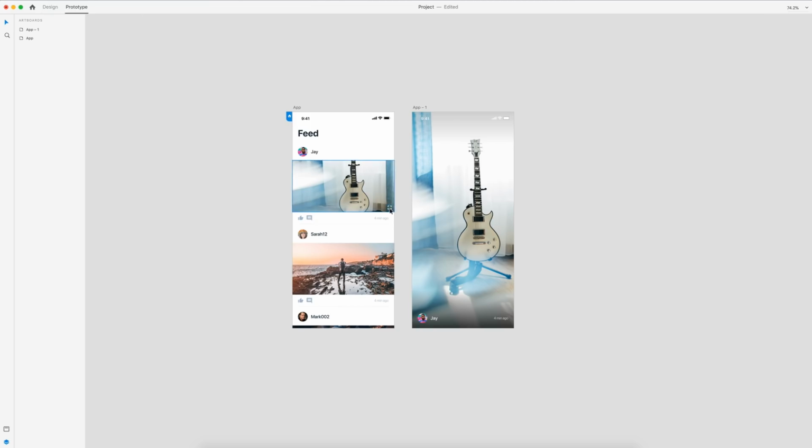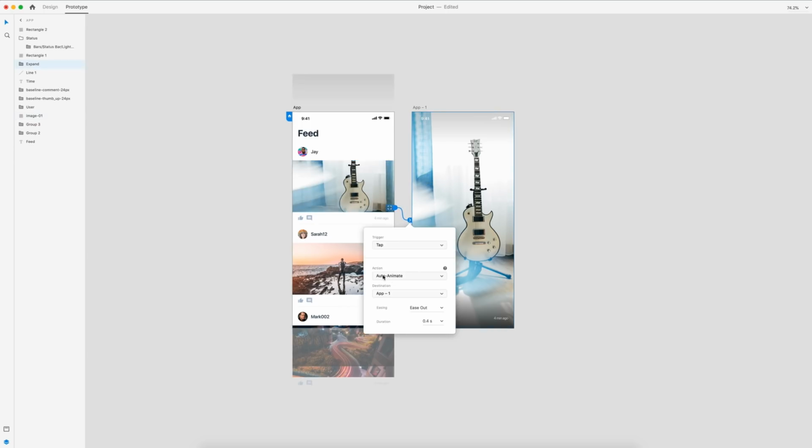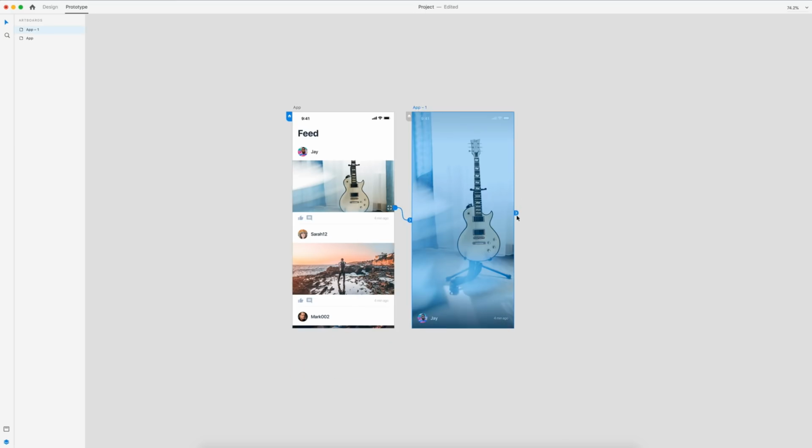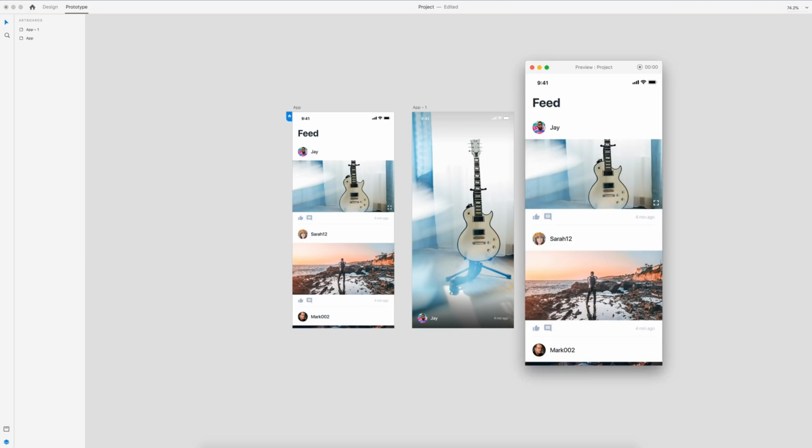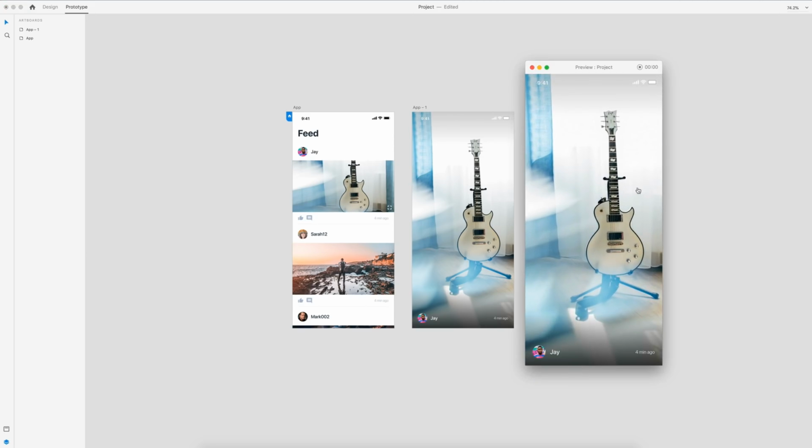And when I click this expand icon down here in the corner, I want to go to this screen, but I want to auto-animate on the tap, ease out over 0.4 seconds. So then I'm going to select this screen and then just drag it back over and keep the same settings that Adobe XD remembers. So I'm going to click the live preview. And now when I hover over this and click it, you'll notice a few things happen.